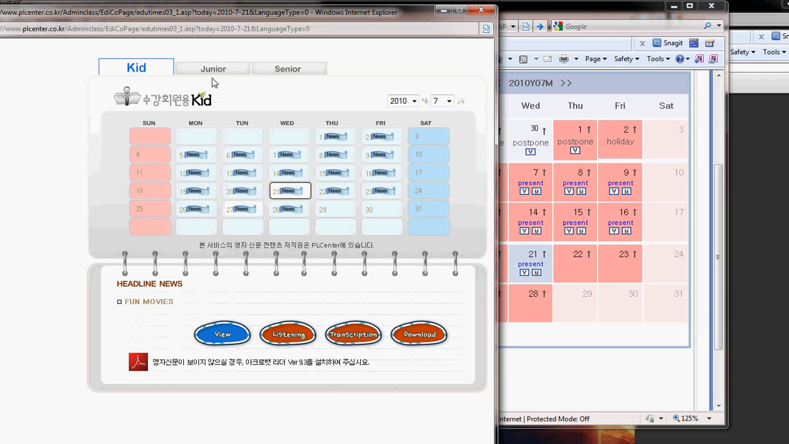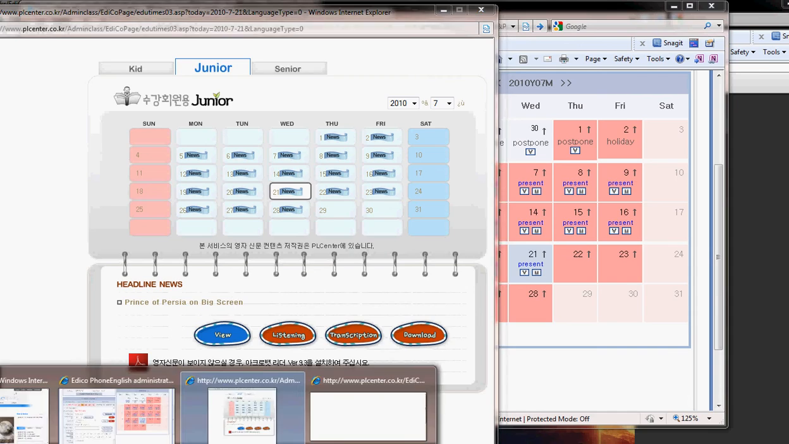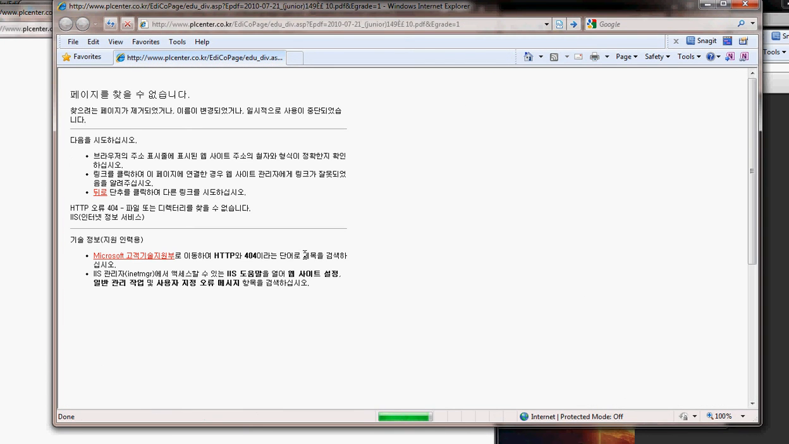And just to show you that the other tabs are not yet functioning, I'll go ahead and click on the junior, and you can basically select any date you like. We'll stay with the 21st. And for the junior level, the headline news is Prince of Persia on big screen. So we'll click on the view, and it's going to launch the other window, and unfortunately it's just not going to be available. Okay, you're going to get down here, you're going to get the 404.